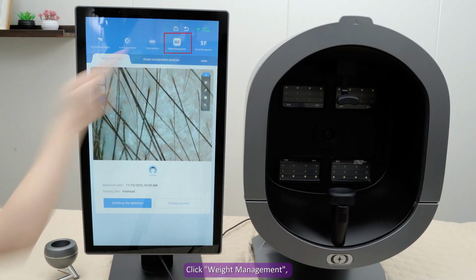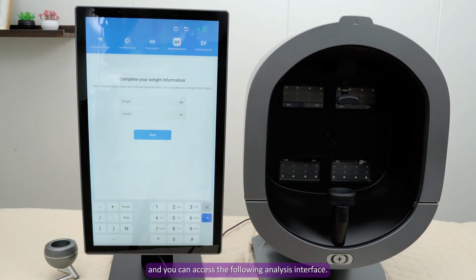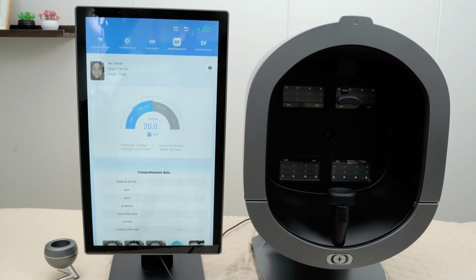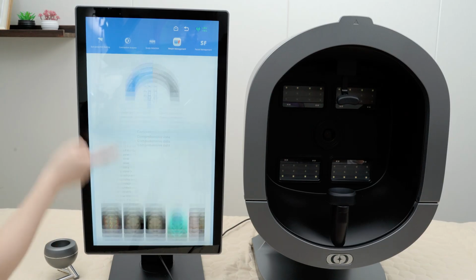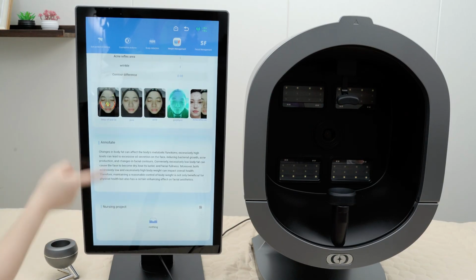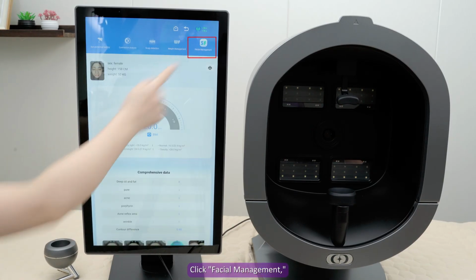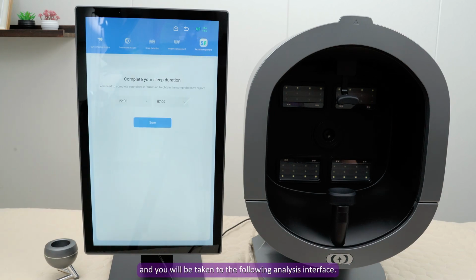Click Weight Management, enter the height and weight, and you can access the following analysis interface. Click Facial Management, enter your bedtime and wake-up time, and you will be taken to the following analysis interface.